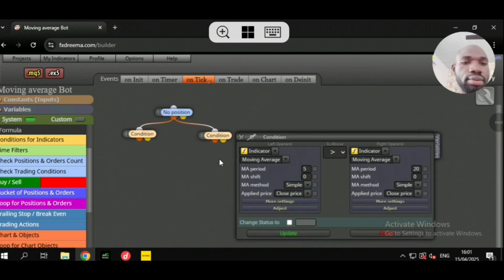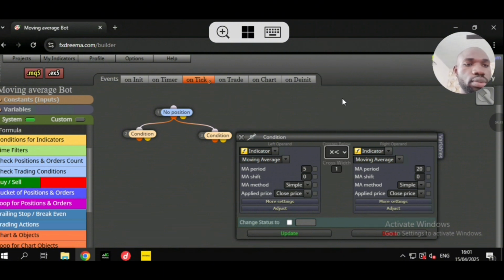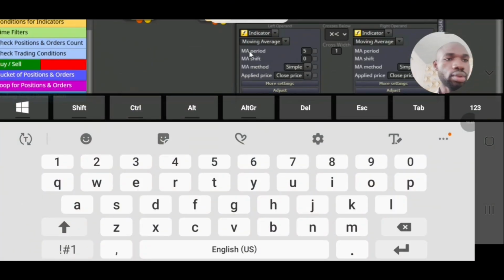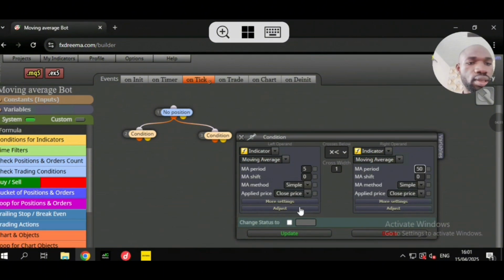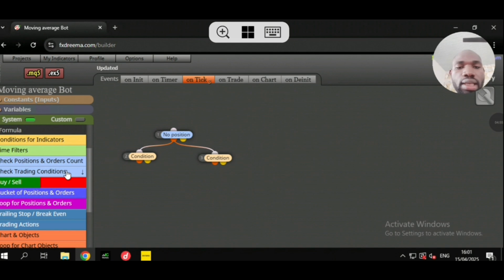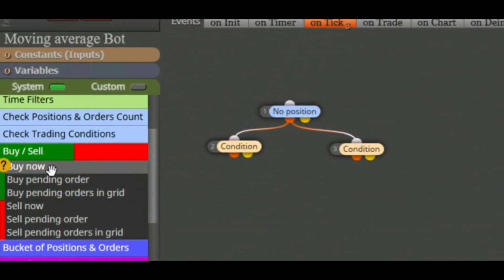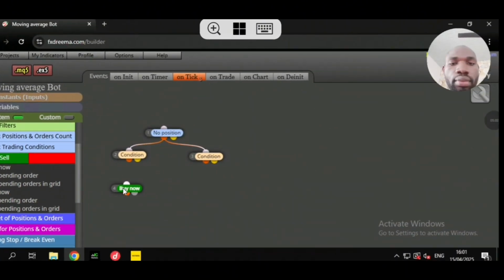Double click on it. Now we say once moving average 5 crosses below moving average 50, then we are going to take a sell. All right, so now let's bring out our buy now and sell now blocks. These are our buy now block, and these are sell now block.